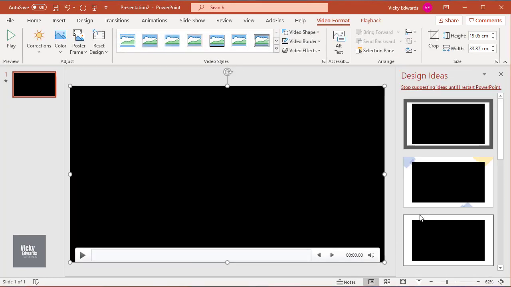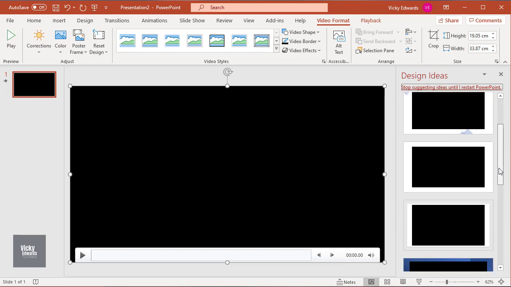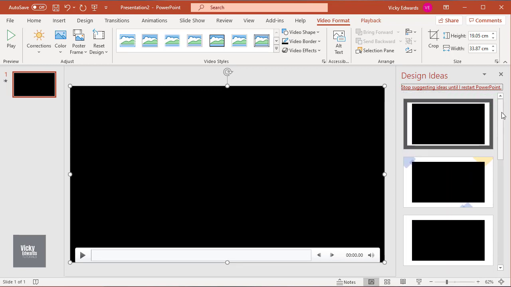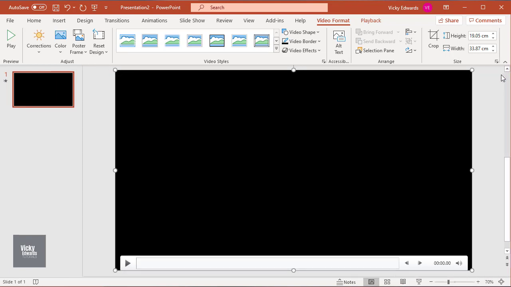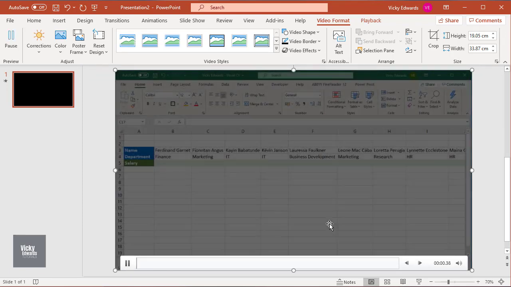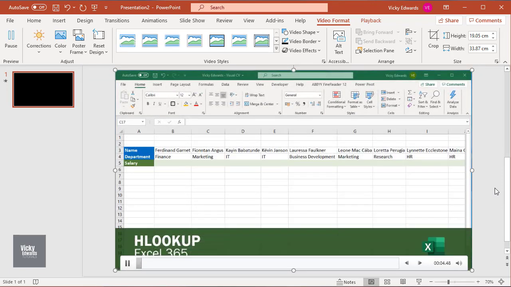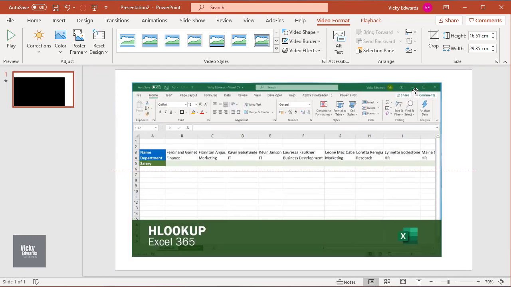The video will appear on screen and a built-in design gallery will appear for you to choose a design from. Unlike an embedded online video, you can preview the video on screen. You can resize the video by clicking and dragging on any of the corners.